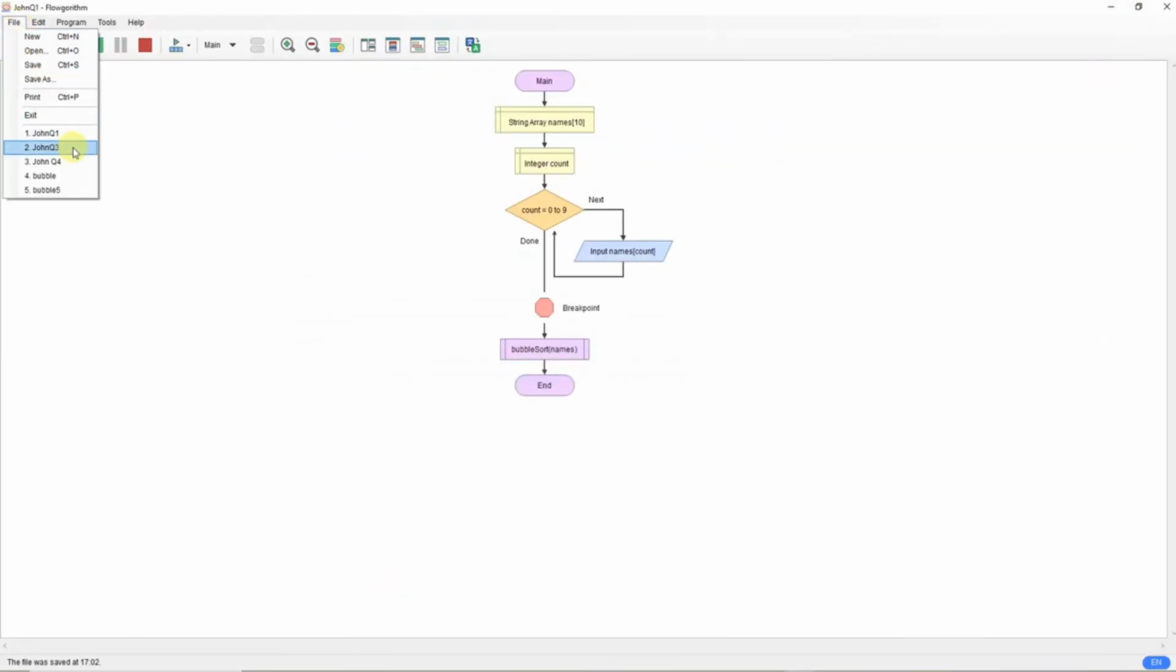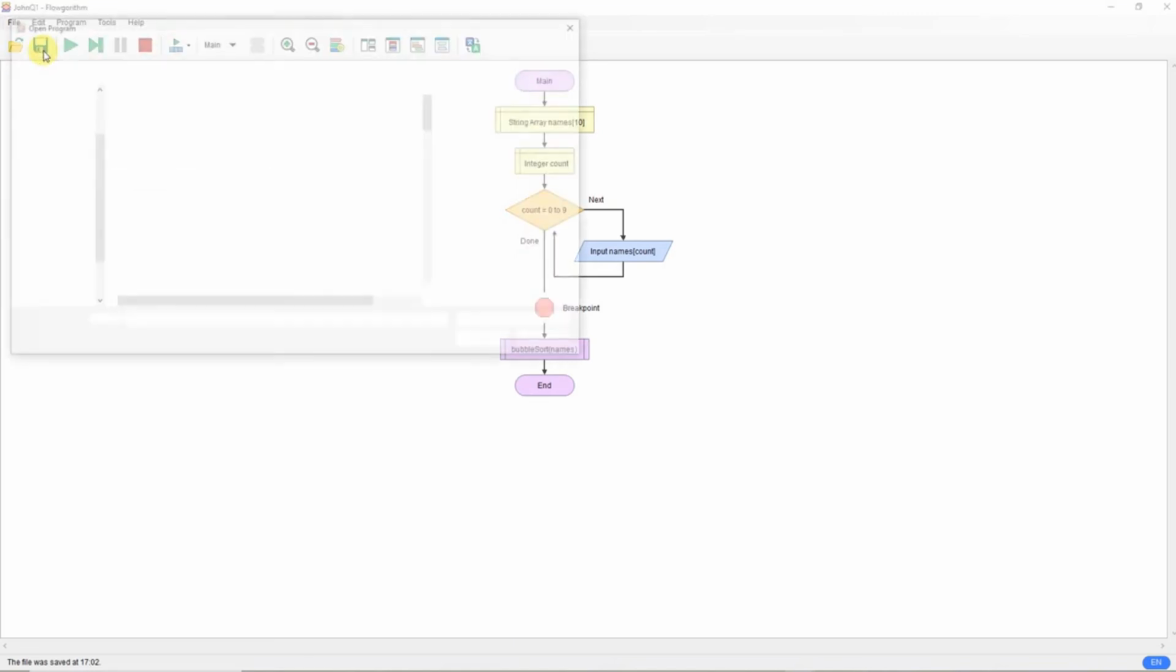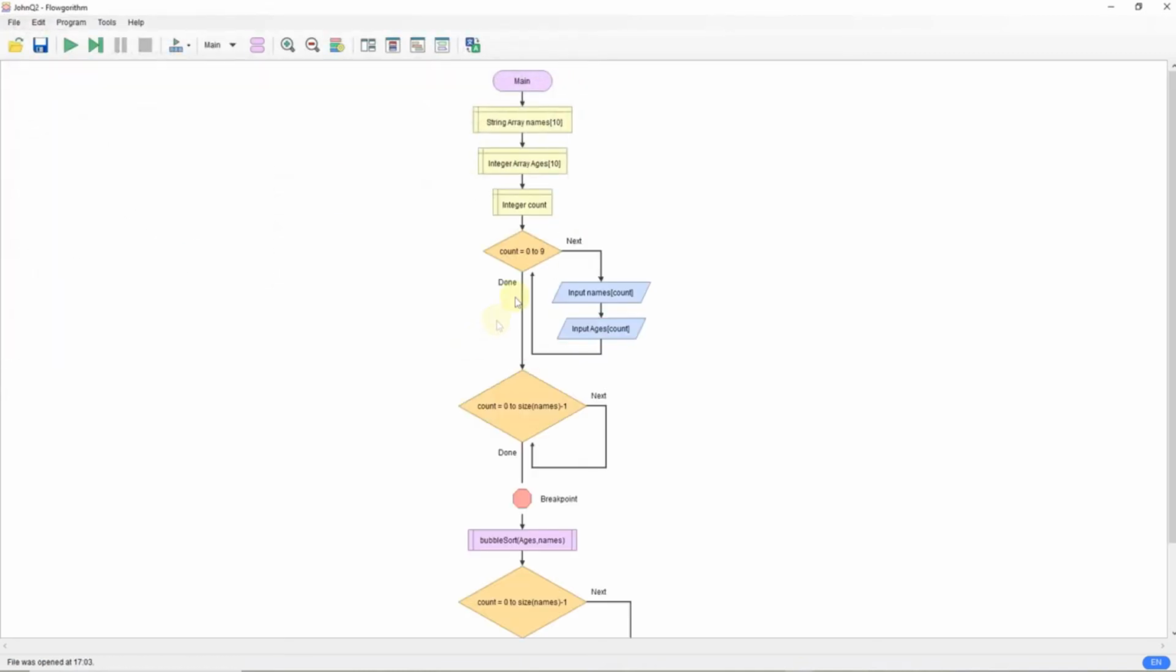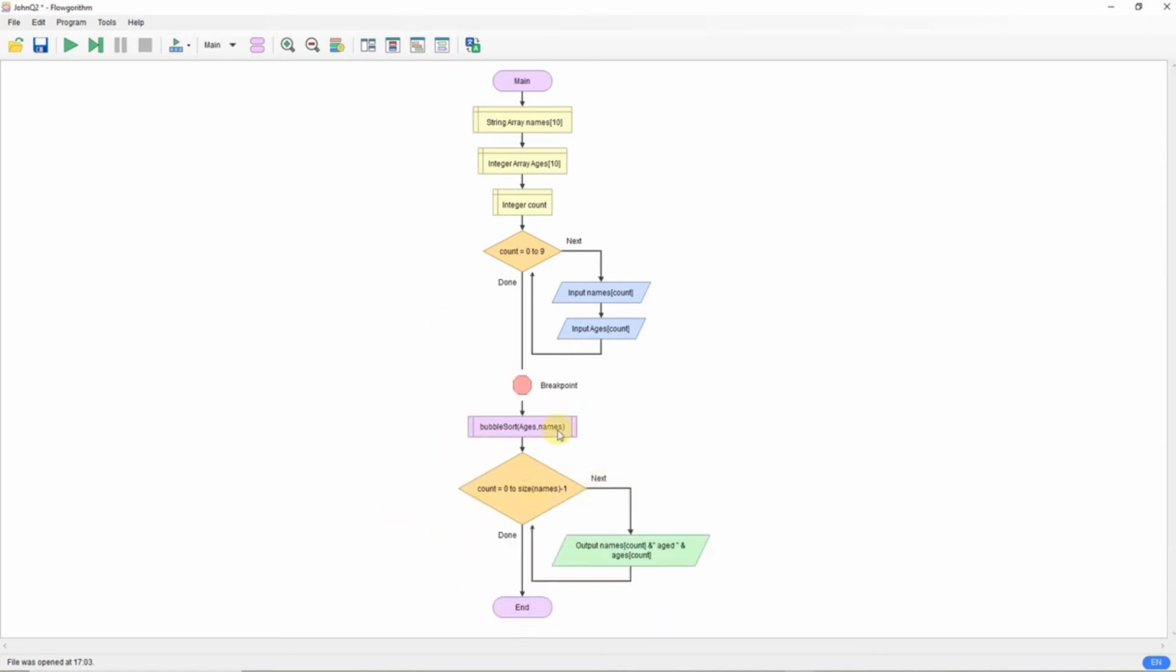So that was question number two. Okay. So here's me doing the two arrays. Here's me inputting just like before. There's the call, and this is the output, look, and that's just how you do it. That's a for loop for the output.